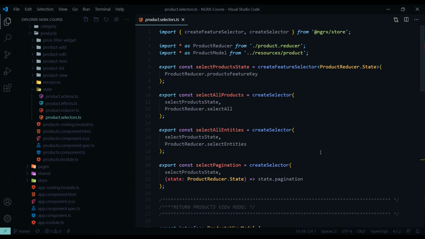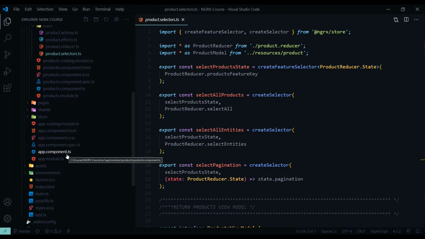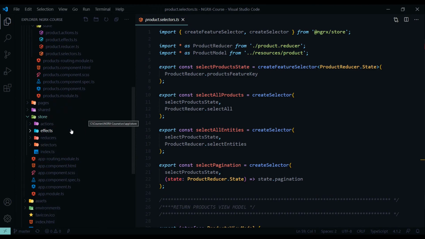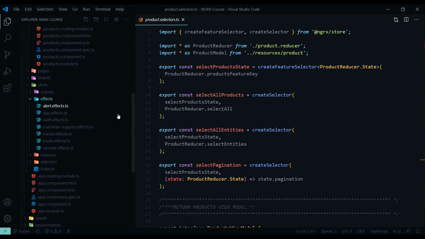Also, we'll need to create a bunch of global effects, and we'll add those global effects within the store like we've been doing in the prior modules. And we'll need to create a bunch of global effects for our alerts and also the spinner. So we'll be setting that up as well. So let's get started. In the next video, we'll begin by installing the NGRX Entity library.